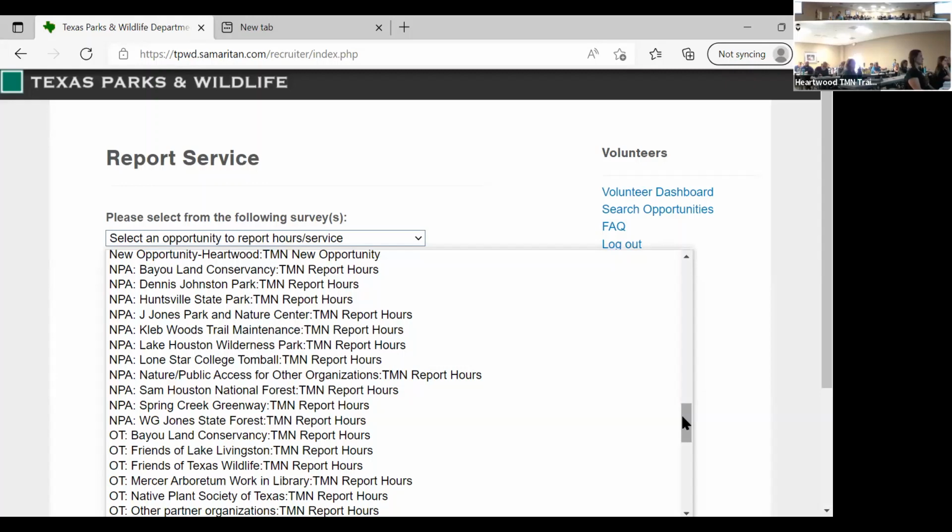Each one of our opportunities gets some money in some way. And I don't know actually how every one of them works. Mercer gets money too for their volunteer hours, right? They have a volunteer system. Okay, this is the way it was explained to me.